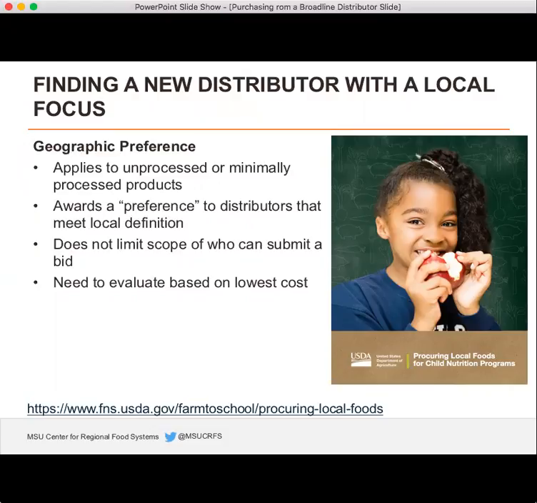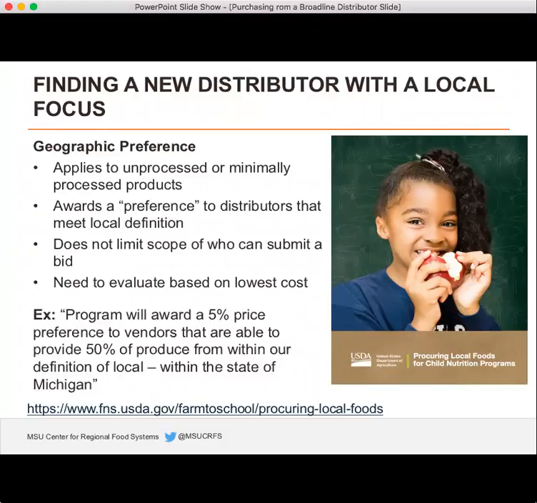What geographic preference does is essentially allow you to give a slight edge to vendors that feature local products. For example, a program could include in their solicitation that the program will award a 5% price preference to vendors that are able to provide 50% of produce from within their definition of local, which is the state of Michigan. So a 5% price deduction would be applied to the submitted bid that meets that definition of local.